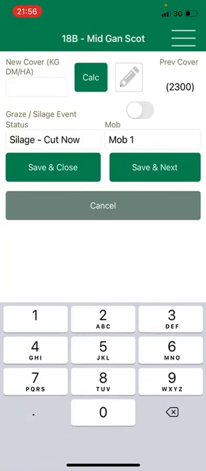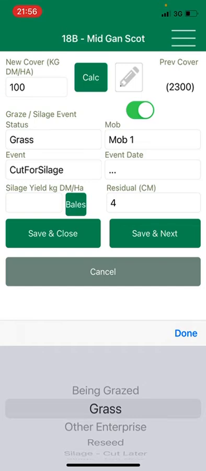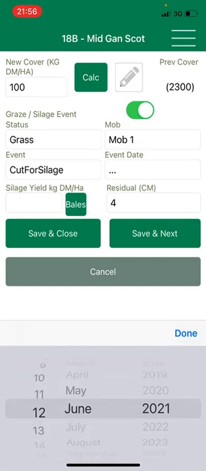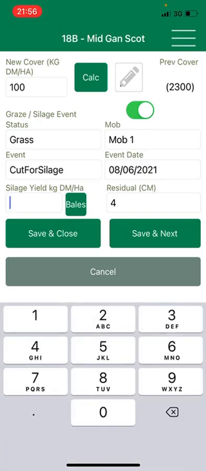Save and next. This one was actually taken out for silage. It was 2,300 the last time it was measured, so it was well fit for silage. It's only a stubble left on it now. That was taken with the rest of the silage, so we're going to change this back to grass because the silage has gone off it now. And the date of that was the 8th, along with the other three paddocks in total taken for bales that time. And we're putting in a cover there of, we're saying 2500. Save and next.